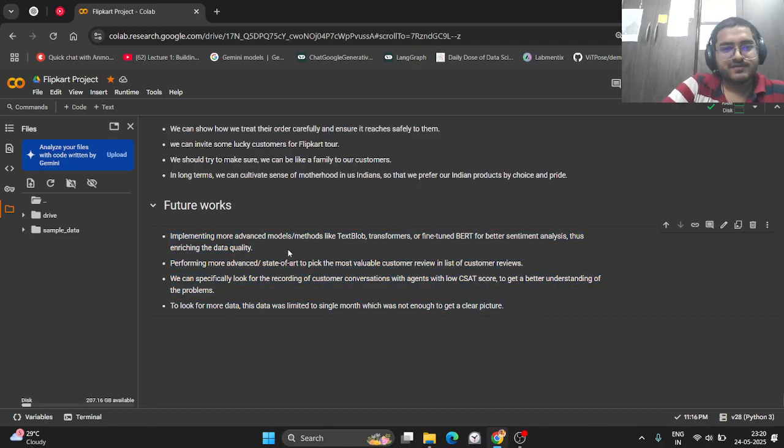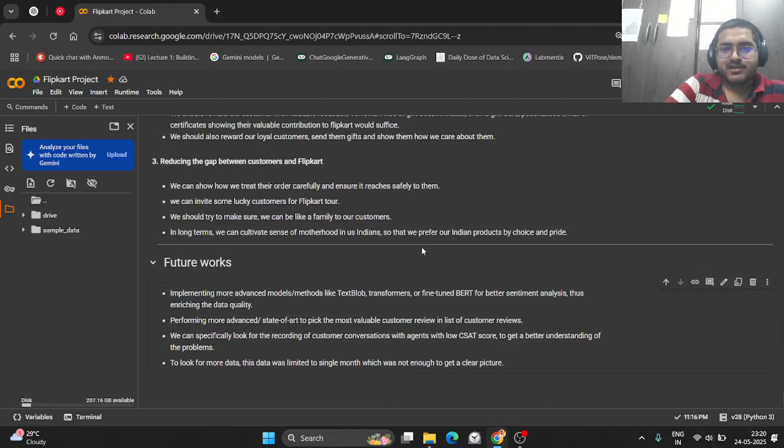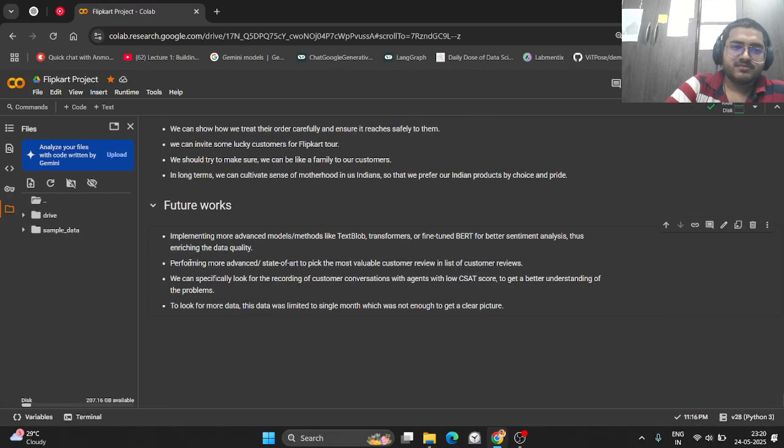So the future work I will be working on, or one can work on, is this. First, we'll be implementing more advanced methods like transformers, fine-tuning BERT to perform sentiment analysis, thus enriching data quality. Basically, I tried using DistilBERT, but I found some issues regarding GPU, and I was working on Colab at that time. I just simply went for NLTK. Also, performing more advanced state-of-the-art methods for picking valuable customer reviews from the list of customer reviews.